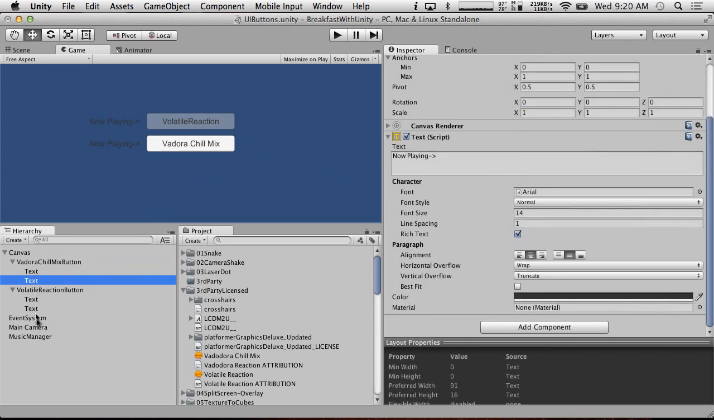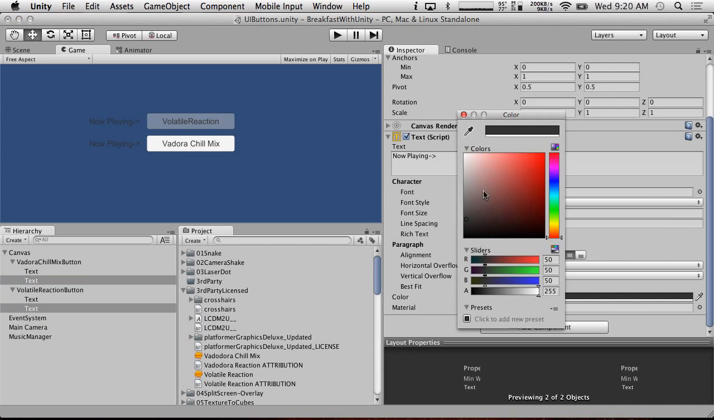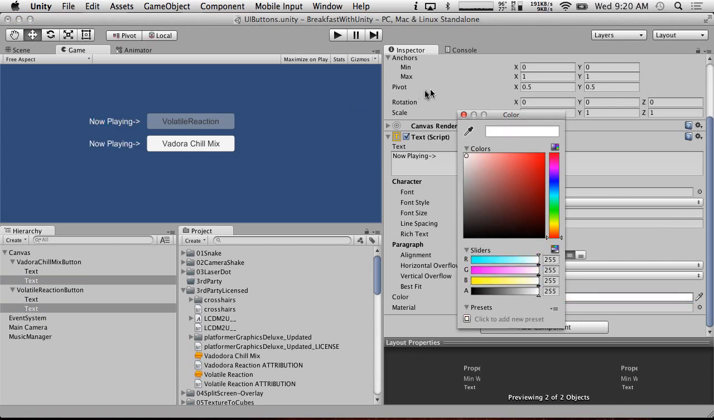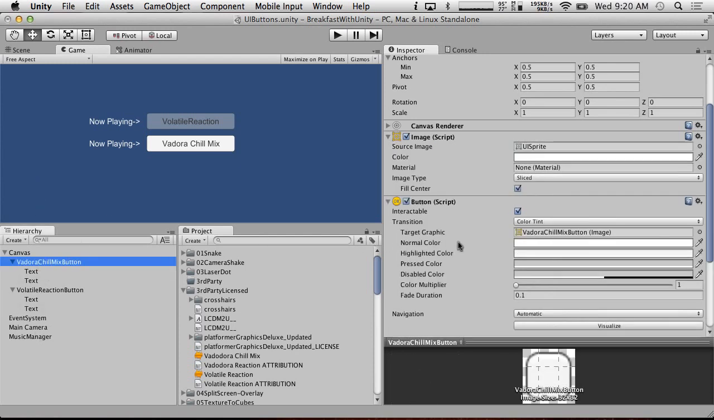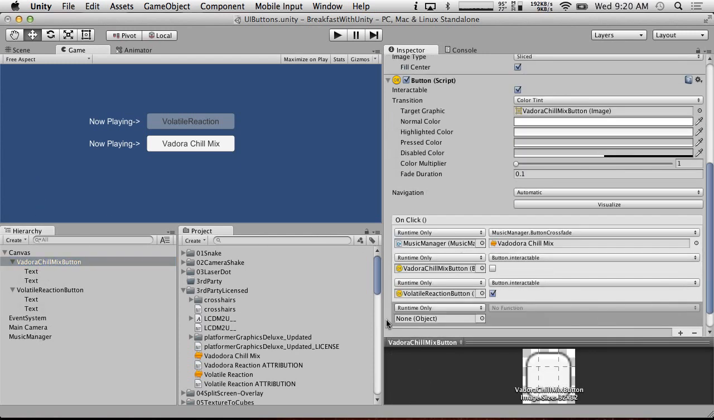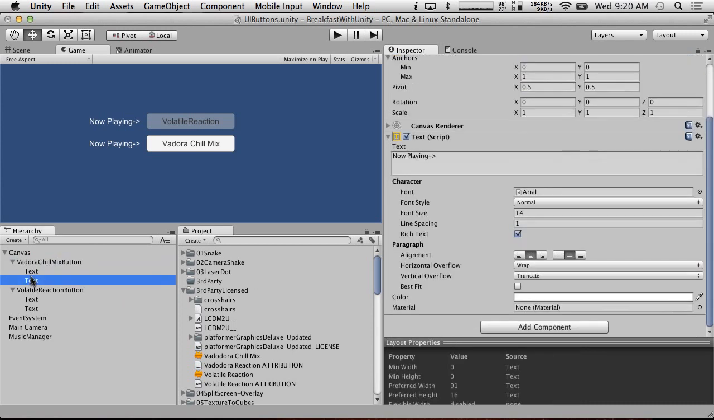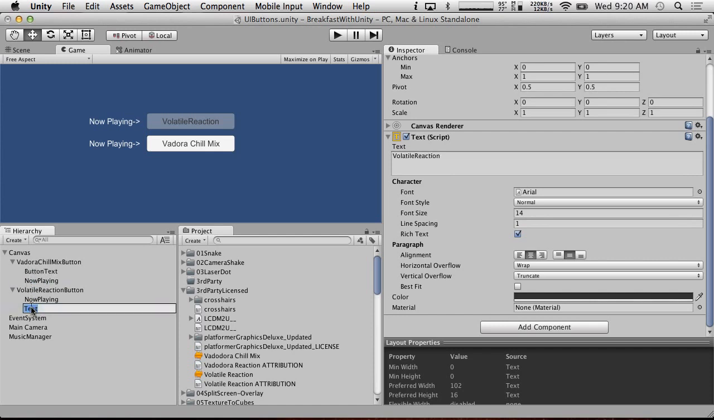Let's go ahead and make this text a little bit more readable. We're going to change the color here. What reads pretty well? White reads pretty well on that blue. So now playing, and we're just going to hook this into the button as well. So we're going to do one more little event here. We're going to say this text here, which I'm going to rename to now playing and now playing. And I'm going to call these button text and button text.